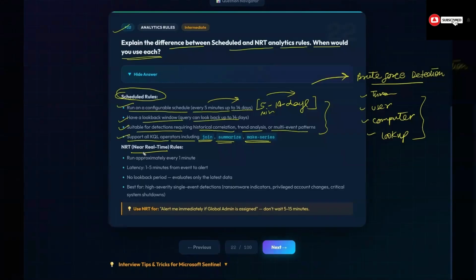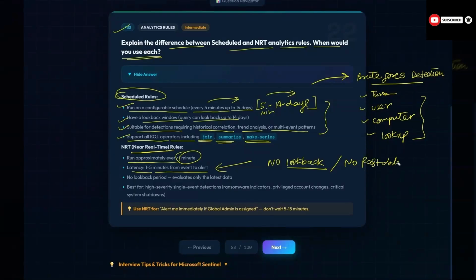While the NRT rules, the near real time rules, run almost instantly, like every 1 minute, and they have latency from 1 to 5 minutes from event to alert. And the important part is there is no historical look back. You cannot look back to the past data. They evaluate only the latest data. That's why it is called near real time, and this is best for high severity single event detections like ransomware indicators, privilege account changes, or critical system shutdowns.